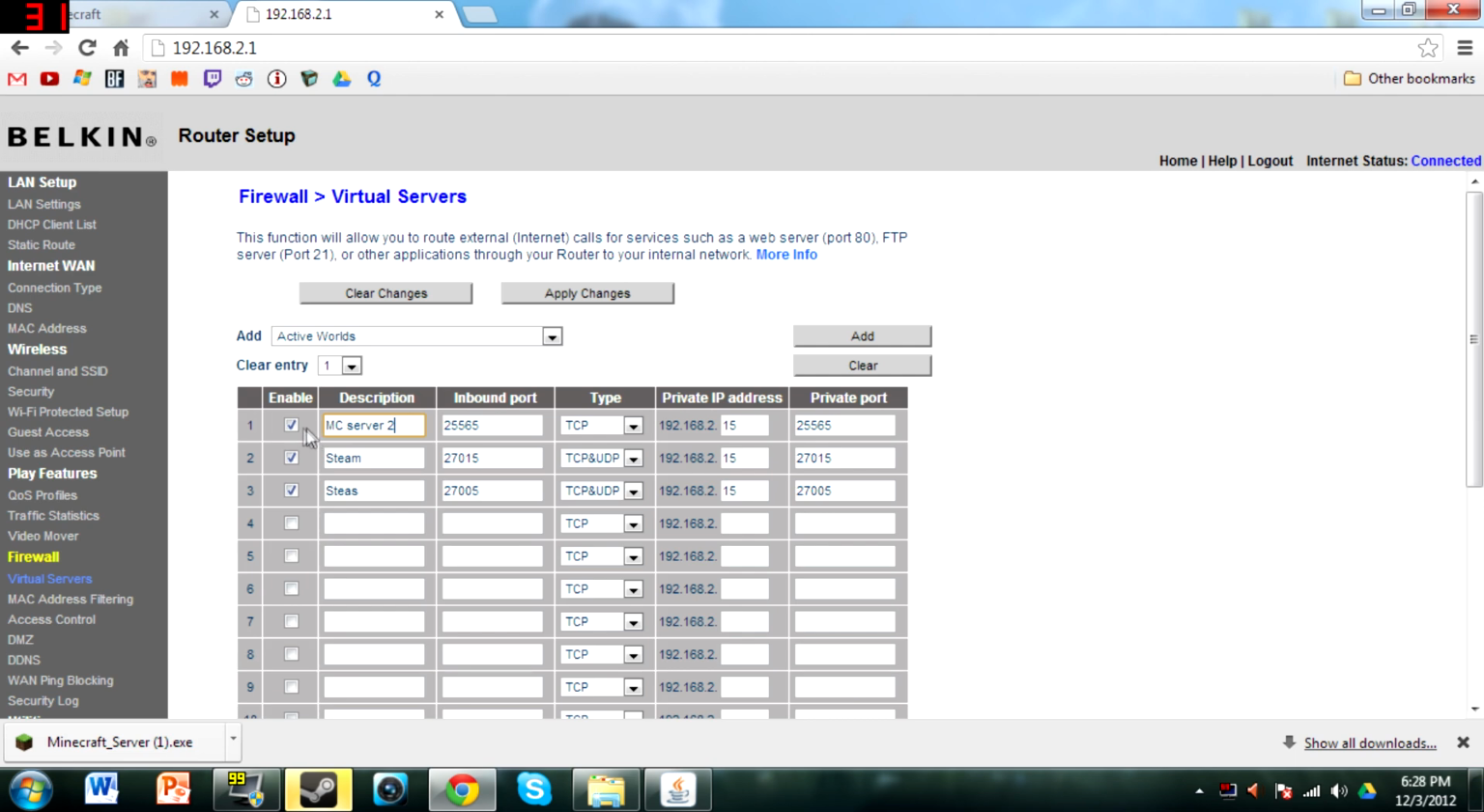And what you want to do is enable, for me, MC server, whatever you want to call it, doesn't matter. Your inbound port. So the default port for Minecraft is 25565. Leave this at TCP, and then your other IP address. So mine's 15 or whatever, and then your other private port. So that's fantastic. And then when you're done for me, I just do apply changes, and this should reset your router, and you should have these changes.